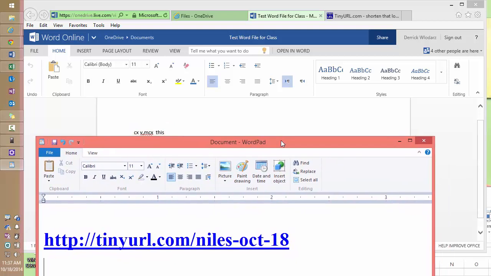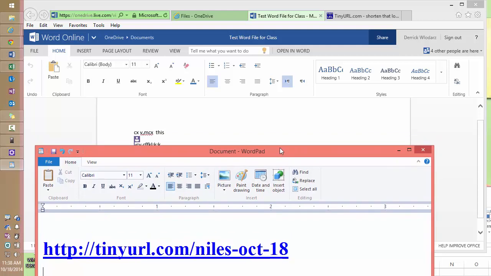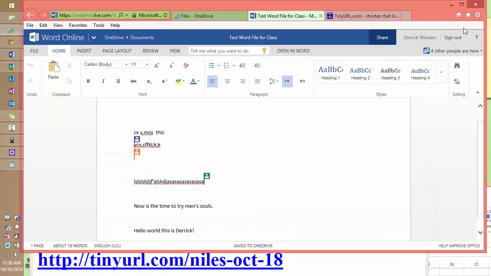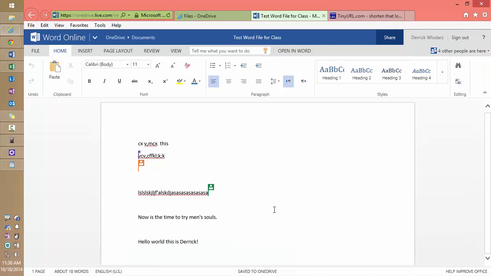Does anyone still need the link up on the screen? If you need the link, just tell me. I'll pop it back up on the screen here. So we are all working together in this document right now.